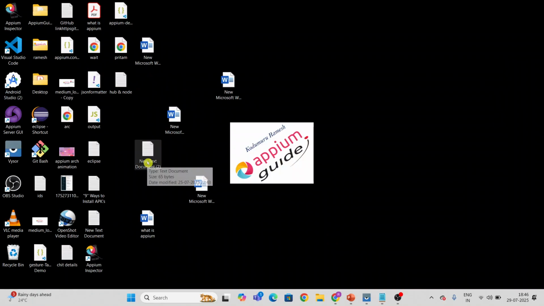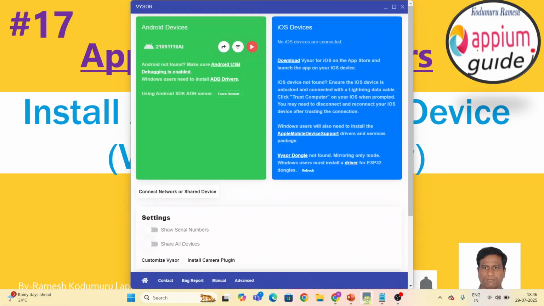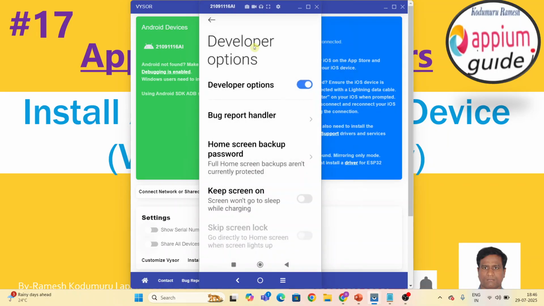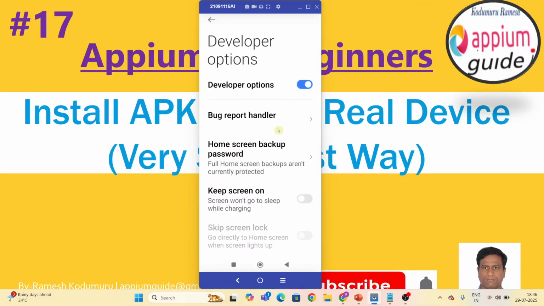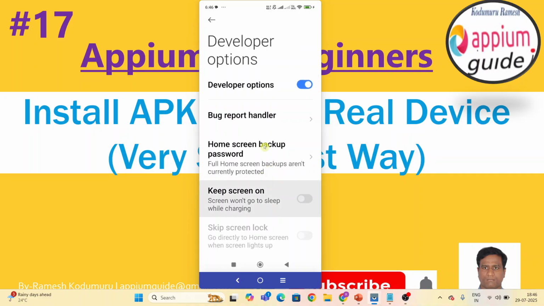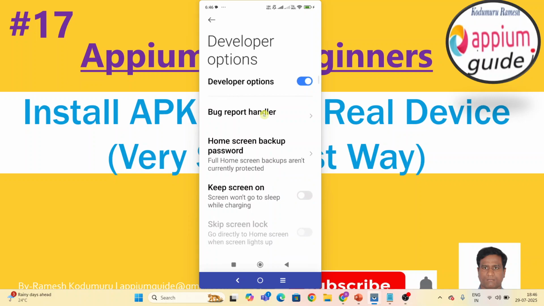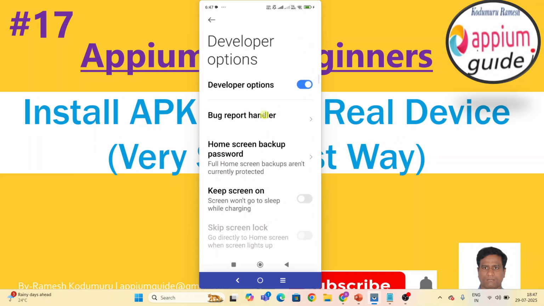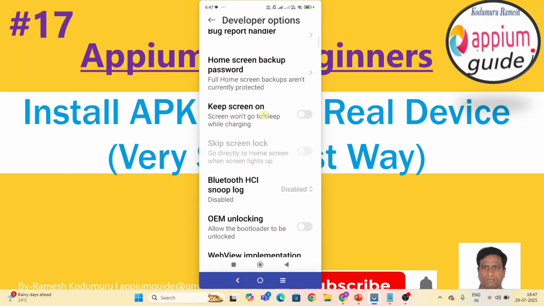Coming back to our Vysor, just open Vysor. I have already connected my real device here. Just click on this view device. In a previous video, I explained how to install Vysor and connect it with your real device. Under the developer options, we have to enable and disable a few options here. If you scroll in the developer options, the developer options should be enabled, and then just scroll here.